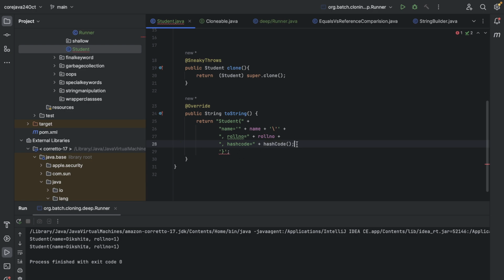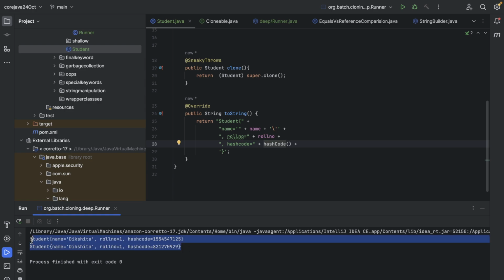I don't need to end it, and I need to add plus. Cool. So the hash code needs to be different if two objects are different. If I run this again, the hash codes are different, right? So this tells us that a new object has been created. This hash code is created by using the memory reference of the object as well. Cool. So that's how we know that these two objects are different. Any doubt over here?